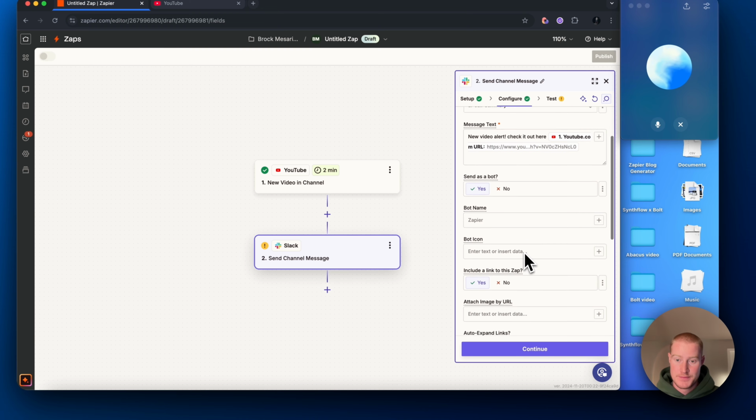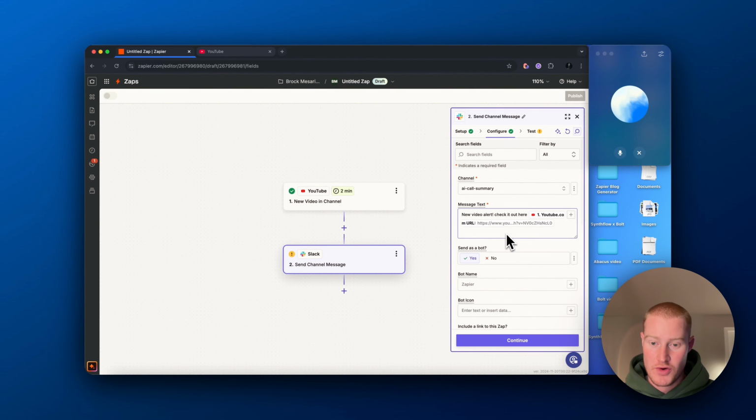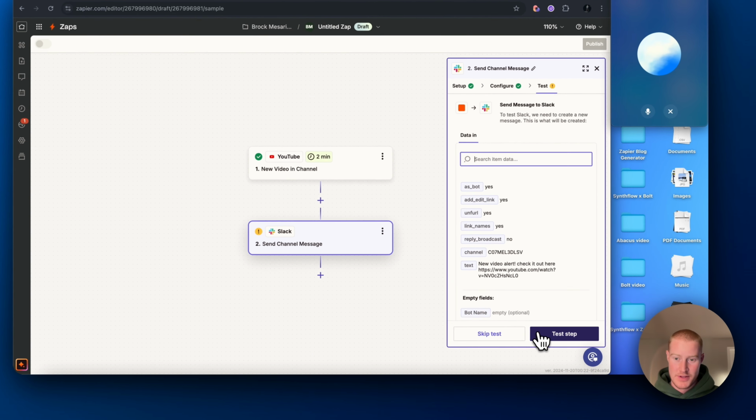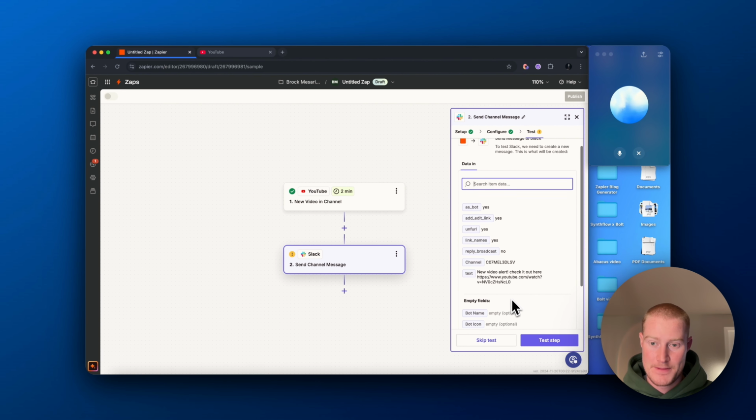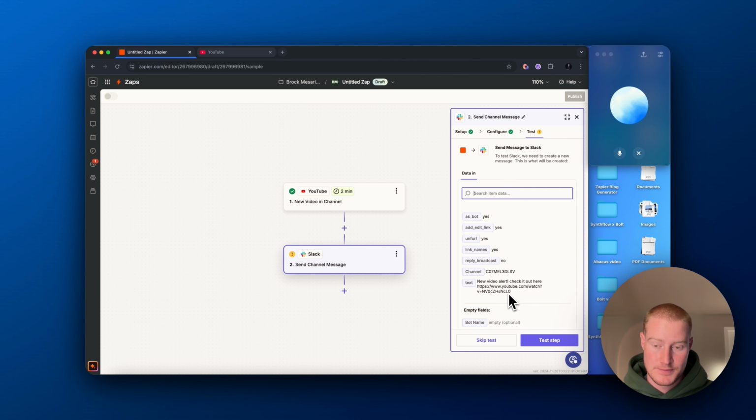Yep. If you need further... So I added the video URL. Can I just go ahead and click continue and then test it? Yes, go ahead and click continue. After that, you can test the action to make sure everything is working correctly. Zapier will send a test message to your chosen Slack channel, simulating the posting of a new YouTube video. If everything looks good, you can turn on your Zap.